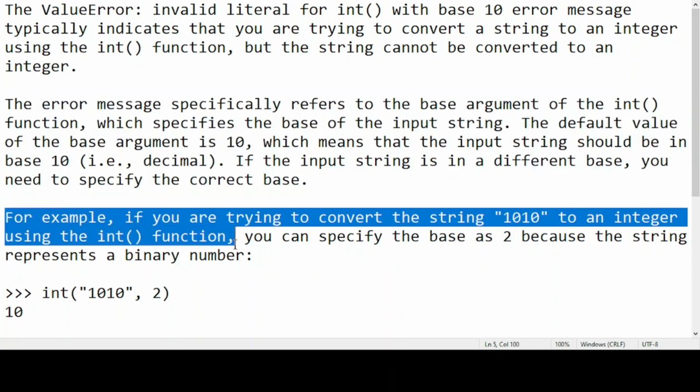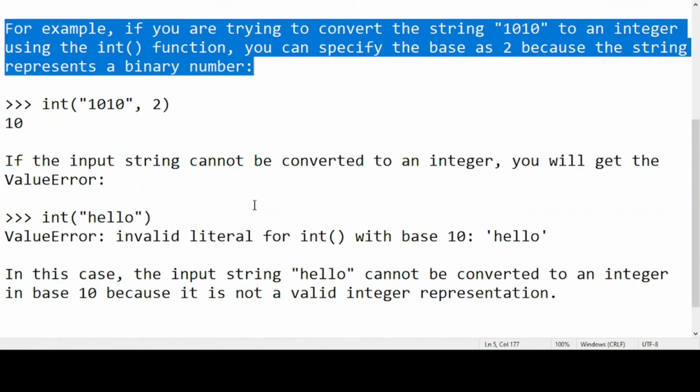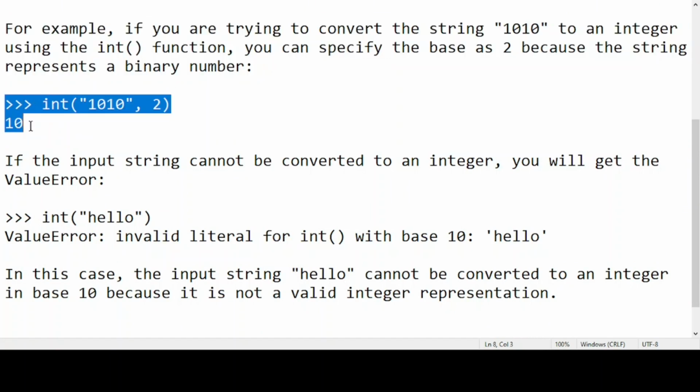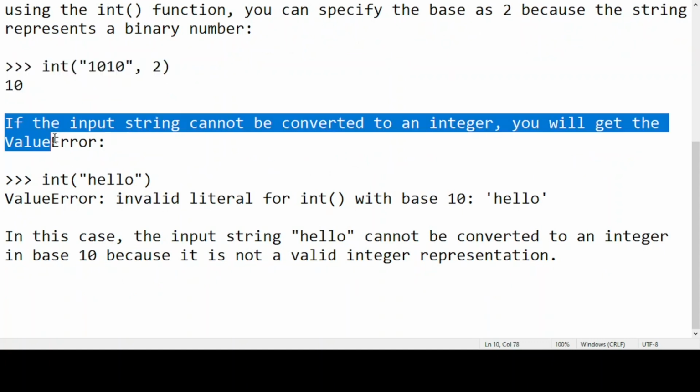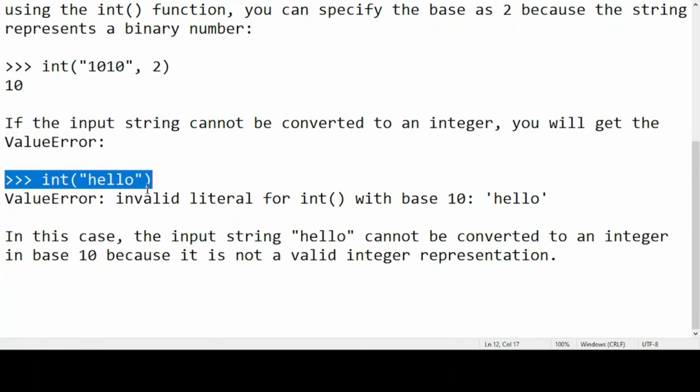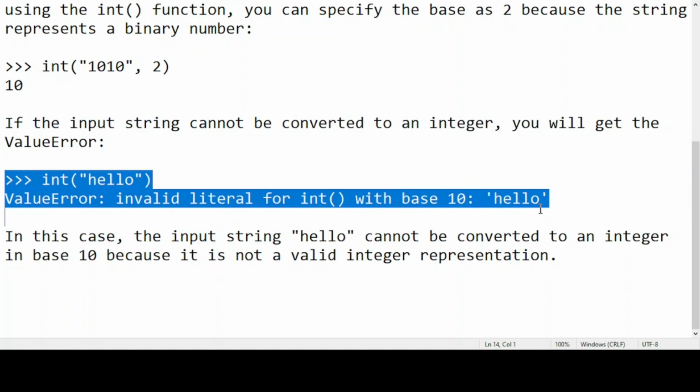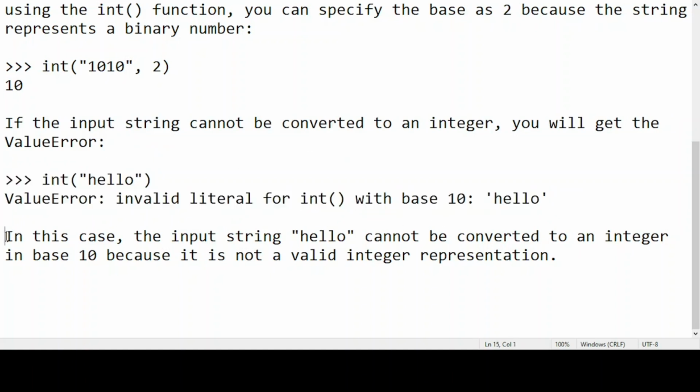For example, if you are trying to convert the string "1010" to an integer using the int function, you can specify the base as 2 because the string represents a binary number. If the input string cannot be converted to an integer, you will get the ValueError. In this case, the input string, "hello", cannot be converted to an integer in base 10 because it is not a valid integer representation.